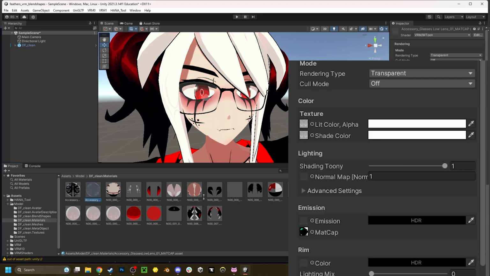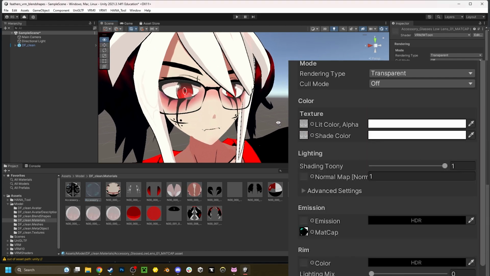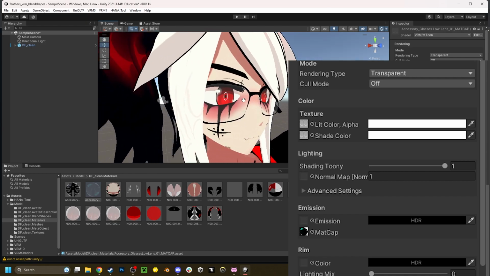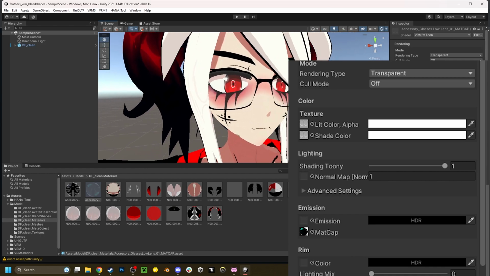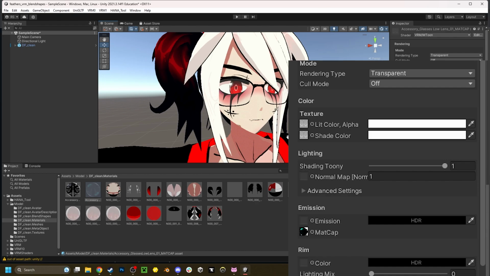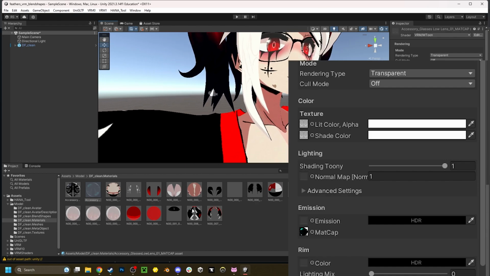Let's go to the glasses. Let's talk about transparency. So VRoid glasses already have transparency built into them. But say you have like a dress or like a shawl, something you want to be kind of see-through. Let's do it here with my jacket.